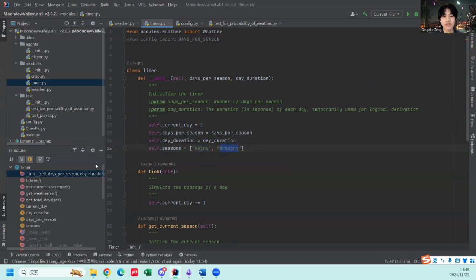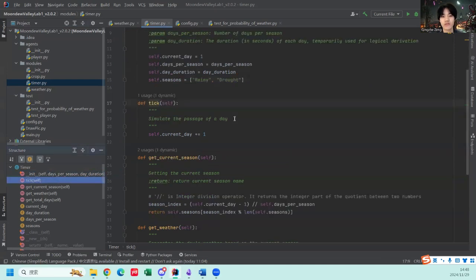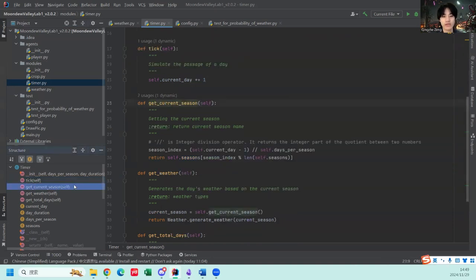The tick method simulates the passage of a day by incrementing the current day attribute by 1 each time it is called. And the get current season method calculates the current season based on the number of days passed. It divides the current day by days per season to determine the season index, and it uses the modulo operator to ensure the seasons loop.